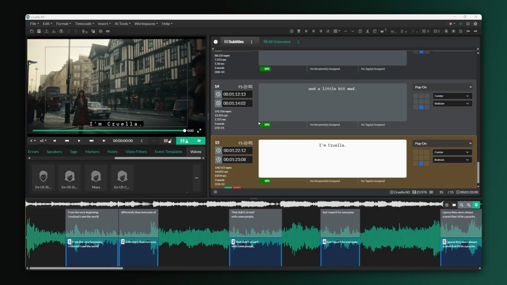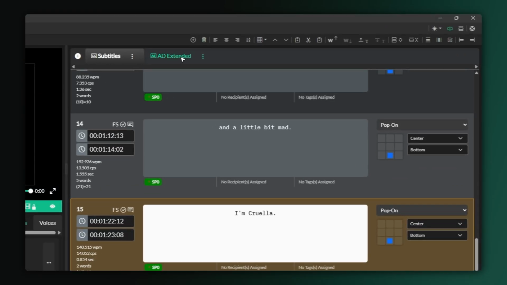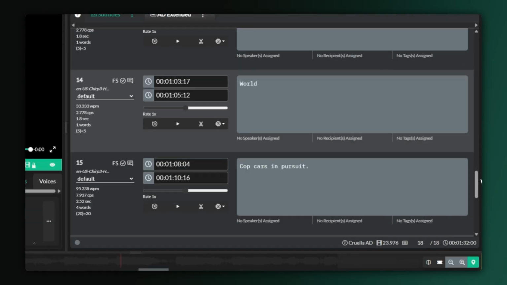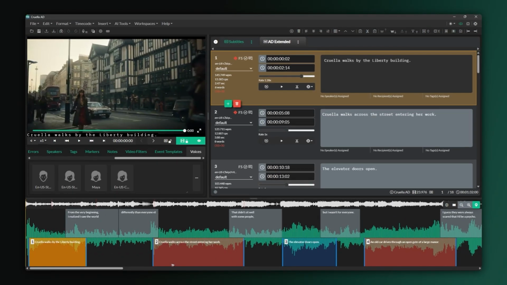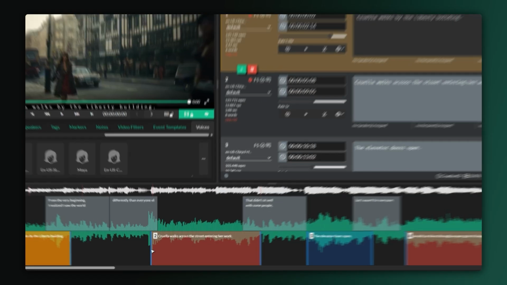In this video, we'll explore the extended audio description workflow in Closed Captioning Creator in Premiere Pro. I have a project open in Closed Captioning Creator with two event groups. One event group is for subtitles, and the second event group is for audio description. You can see the audio description events displayed here, with AD events on track 1 and subtitles on track 2.